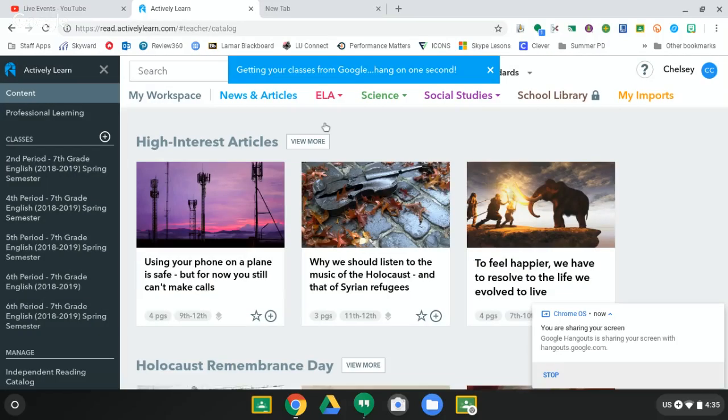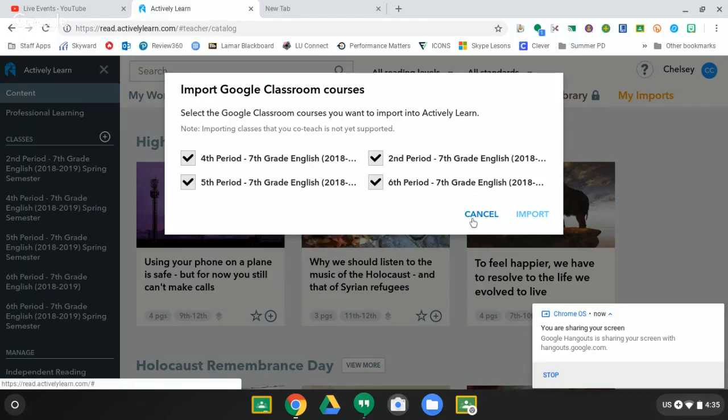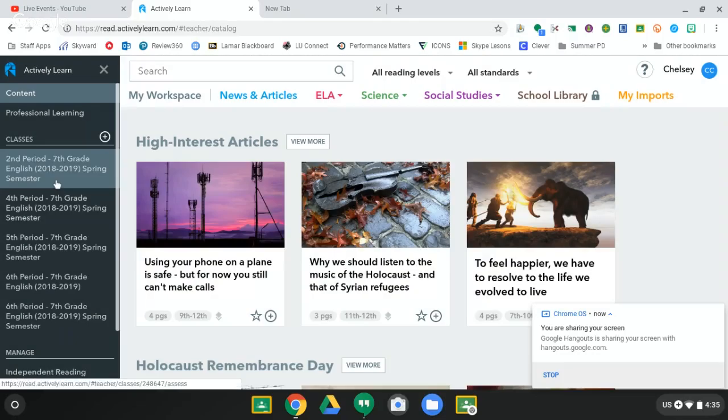So if I click that button, it will ask me which class I want to import. Now, I've already imported all of my classes. What clicking import into Actively Learn would do now is to update them, which I don't want to do because one of my students was moved today, but he's going to be moving back. So I don't want to pull him out yet. But if you click import, it would update those classes.